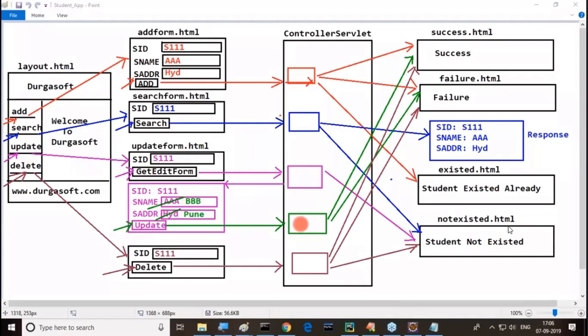Controller servlet will contact with which one? Service layer. Service layer will contact with which one now? DAO layer. Now DAO layer will perform the required updations on database and it may forward the request to either success.html or failure.html. Only these are the points here we have to understand clearly. Right, sir.